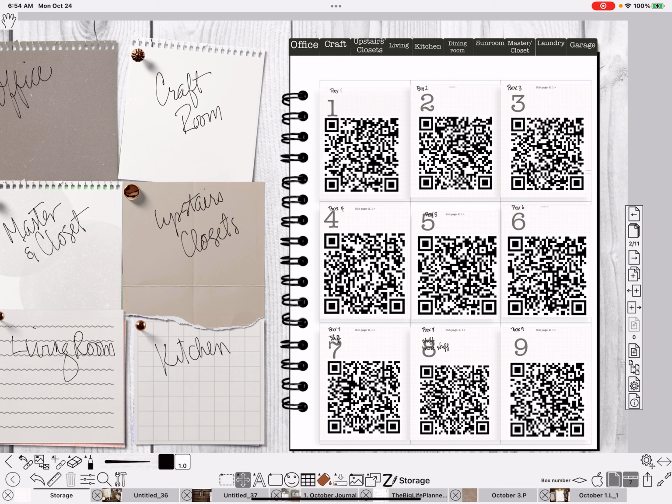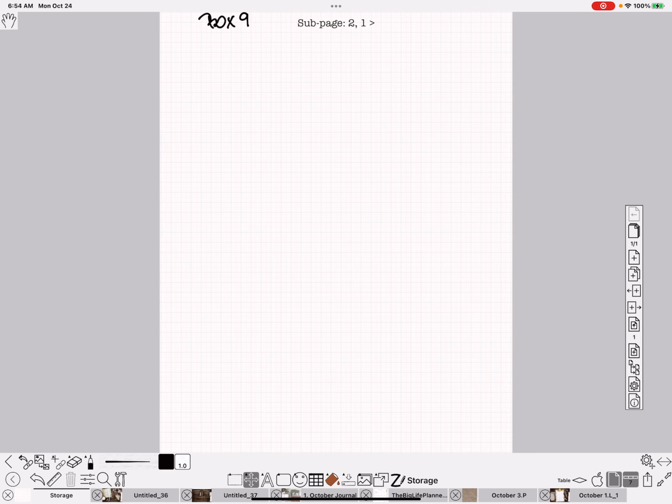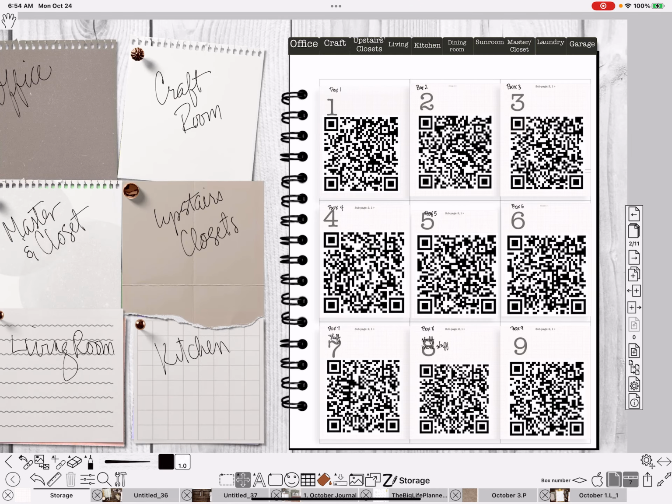So if I click on somewhere on this 9, it'll open that up. So it's a document in a document. And I go back up out of it. Okay, so that gives me room for 9 boxes.